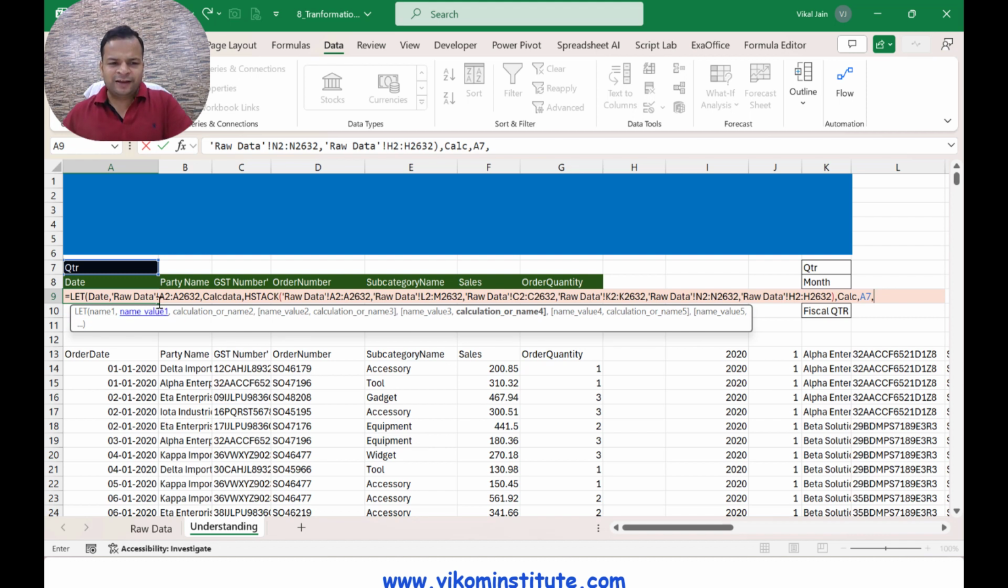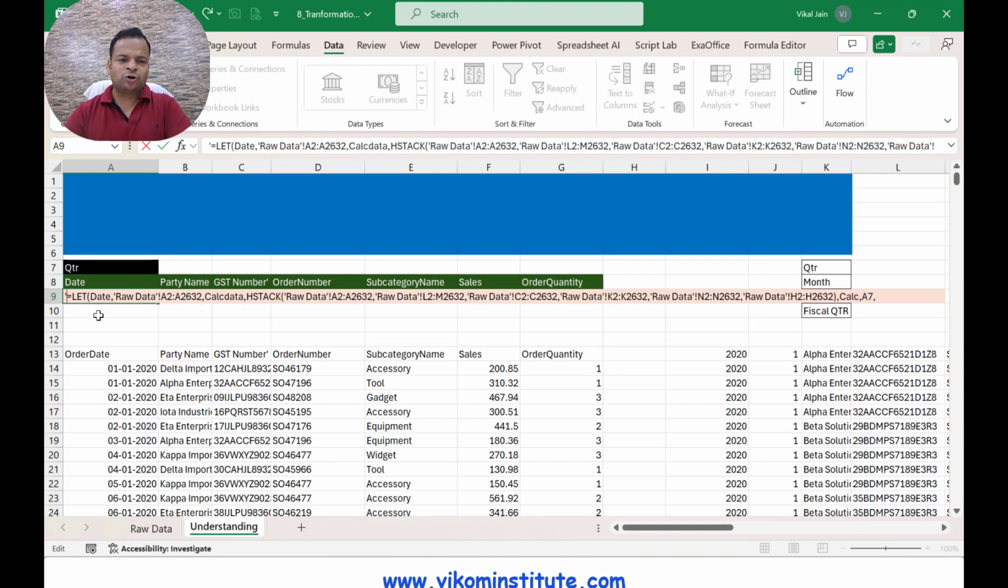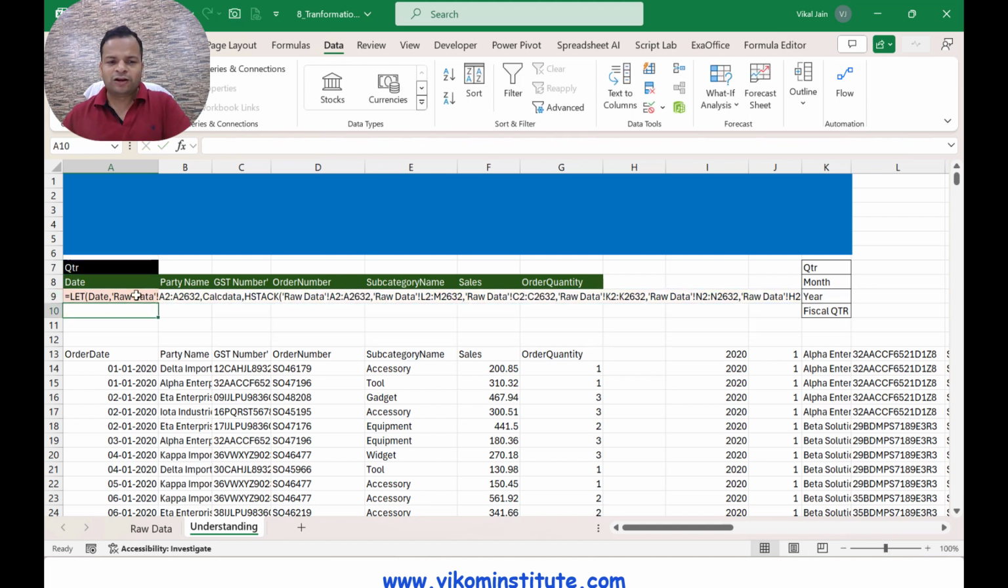comma. So I have taken all ranges, I have considered all ranges as my variable. Now I have three variables: date, calculated data, and A7. Now I'm not going to refer to ranges again and again. I'm going to simply refer to these three variables: date, calculated data, and the calculation cell. So I have recognized it as calculated cell. Now I am simply putting a single quote to stop my formula here.